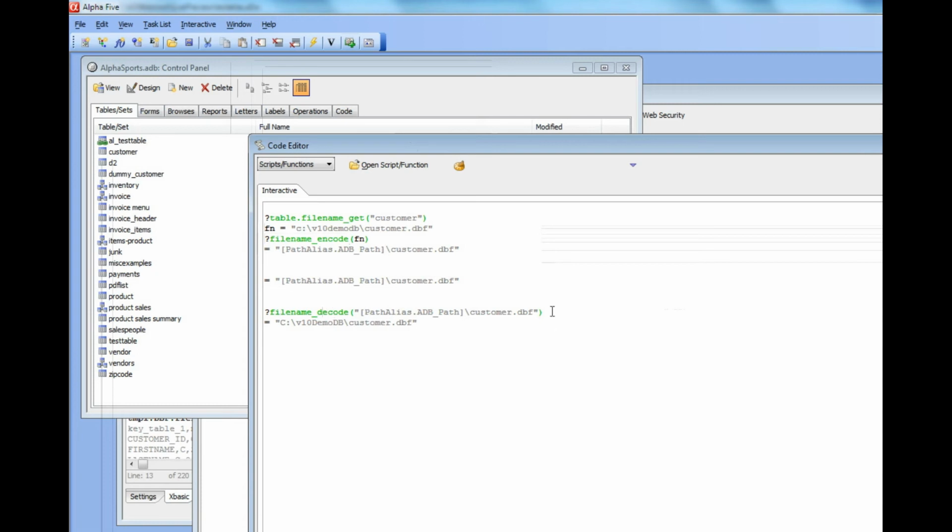Then in Alpha 5, when you actually use a file that has been encoded, behind the scenes the file name decode function is called to resolve that encoded file name into a real file name. So you can see there that when we do that, basically Alpha 5 then goes ahead and resolves it. Now, most Alpha 5 functions can do the decoding automatically.